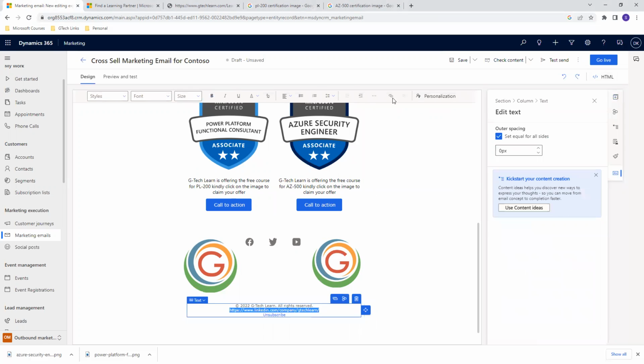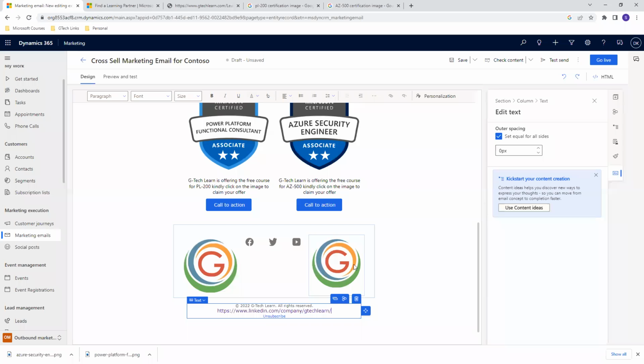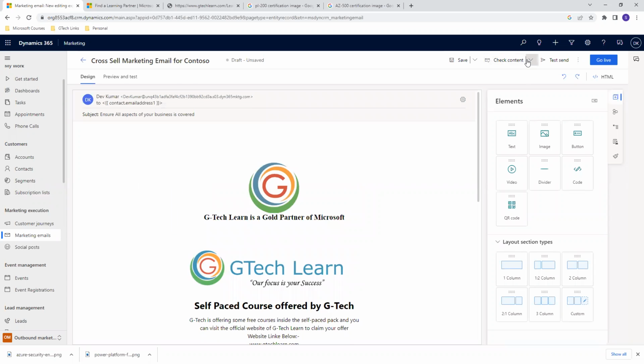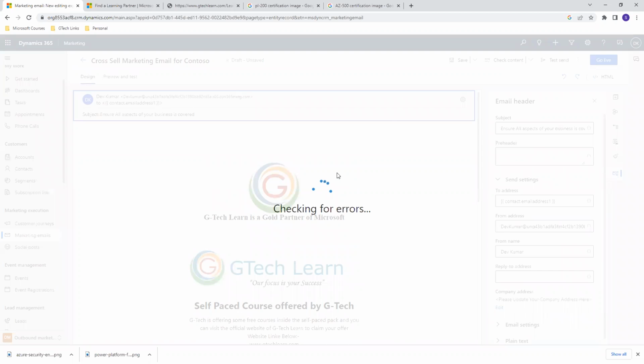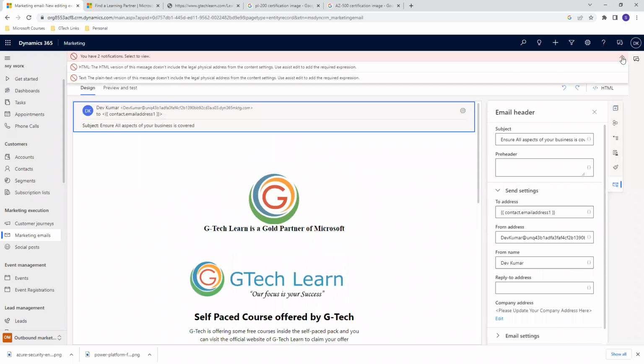So I'm selecting it, clicking on this link button, linking with the URL, and this is the URL. Let me go for insert. So here the link has been updated. And once everything is done, I can go for clicking on this check content area to check for errors. So I can go for check content first of all, and let's see, do we have any kind of errors with my email content? If yes, it's going to show me.